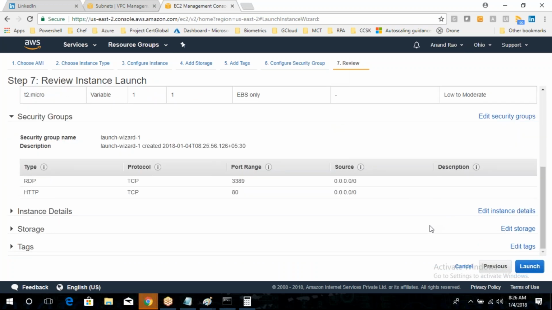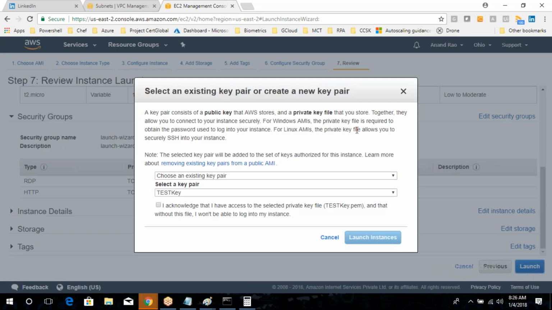Okay, now this is a summary section, and finally click on launch. Now remember, nowhere in this screen did it ask for credentials. How will you log into this machine? What is a user ID? What is a password? Right now, Amazon does not use user IDs and passwords. They use keys called public keys and private keys.